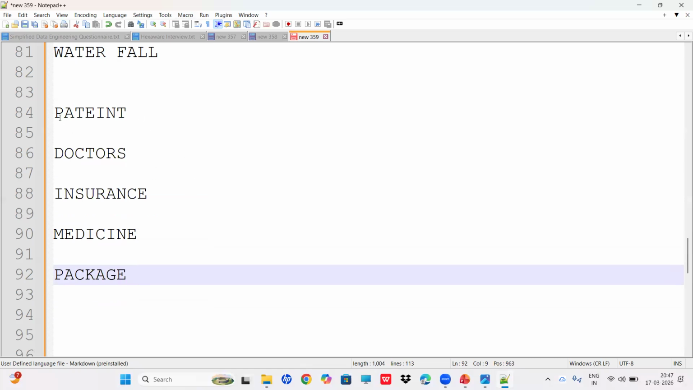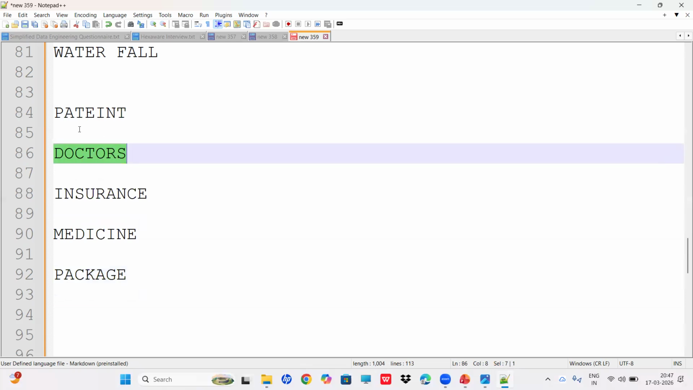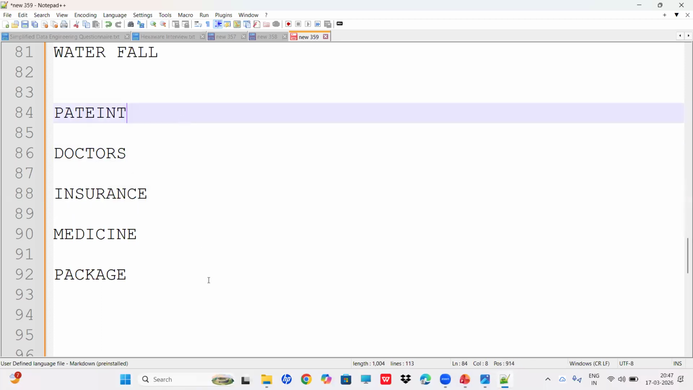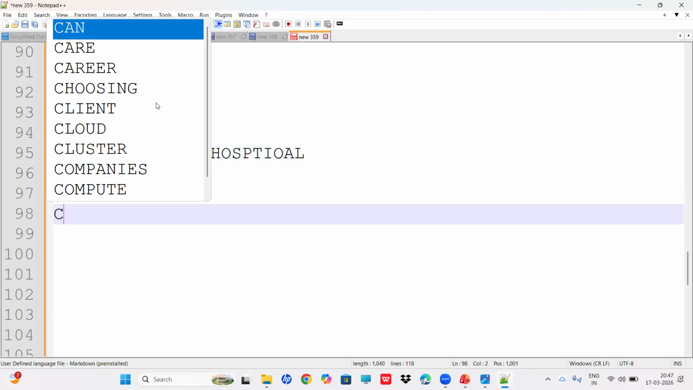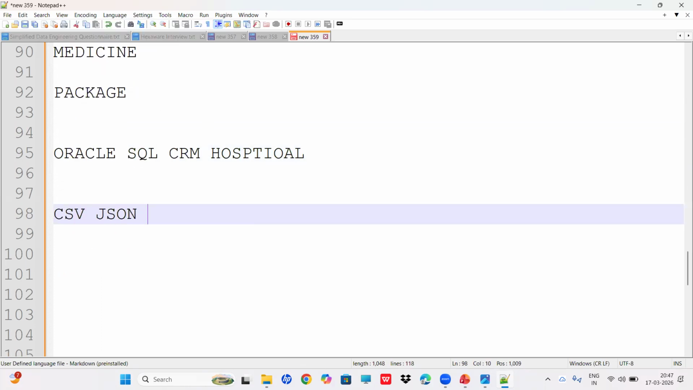Suppose there is a patient: how many times he visited the hospital, and year wise total how many times, and how many times each doctor visited each patient, and what the medicine and insurance are. Which patients claimed the insurance details. We're going to receive data from different sources like Oracle, SQL Server, CRM system, some hospital systems. Most of the time, we're going to receive data as CSV and JSON types.